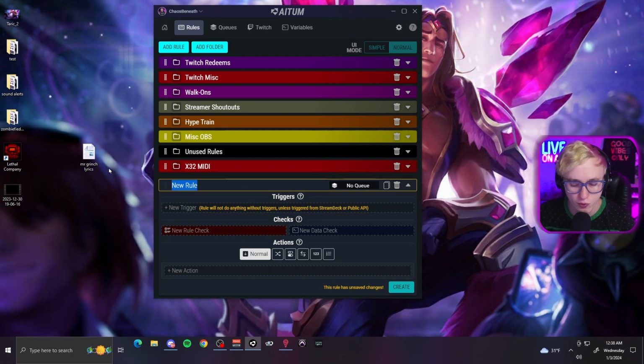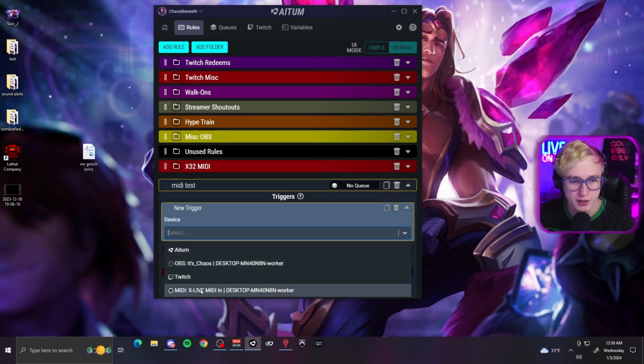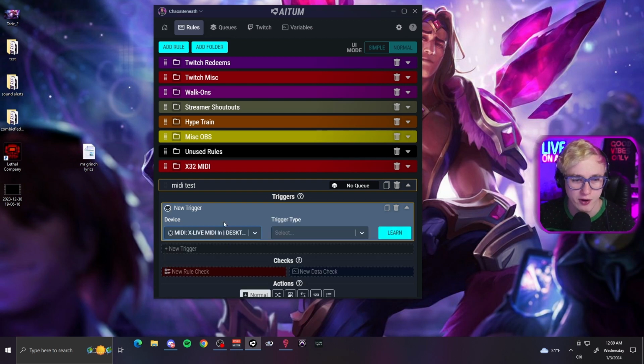So let's create a new rule. We'll call it MIDI test. And we're going to say our trigger is going to be our MIDI device here, which is our X Live or X32 device. Now you don't have to put a trigger type in.